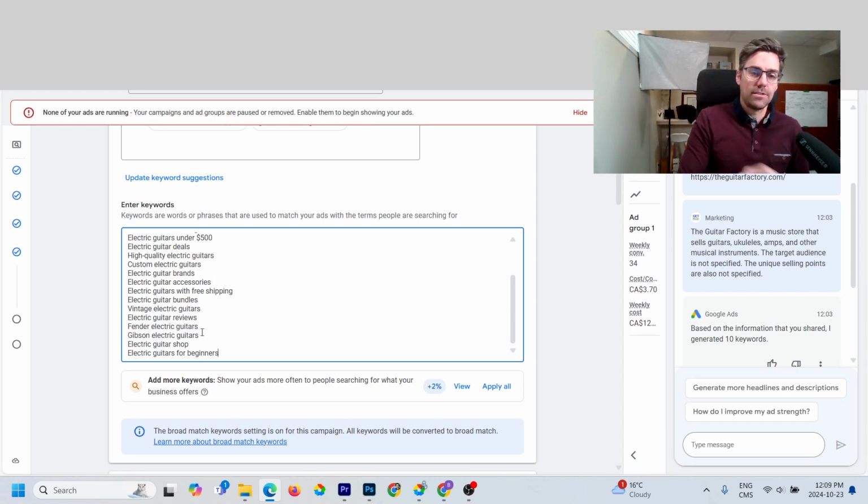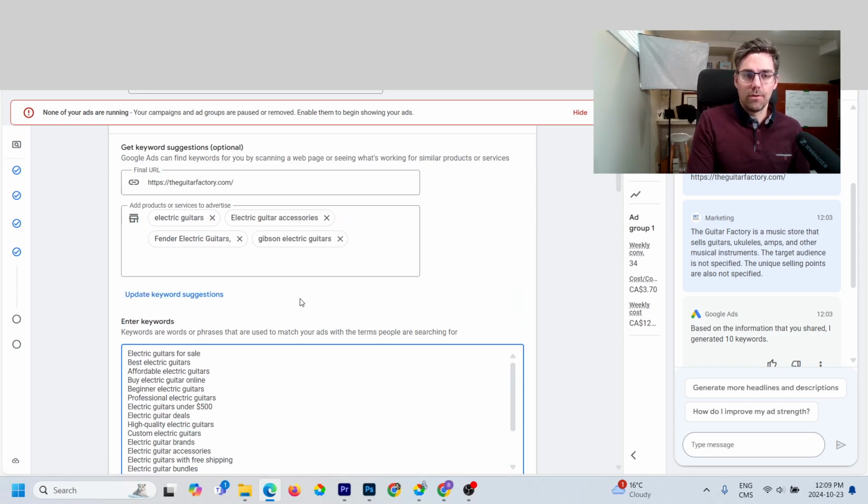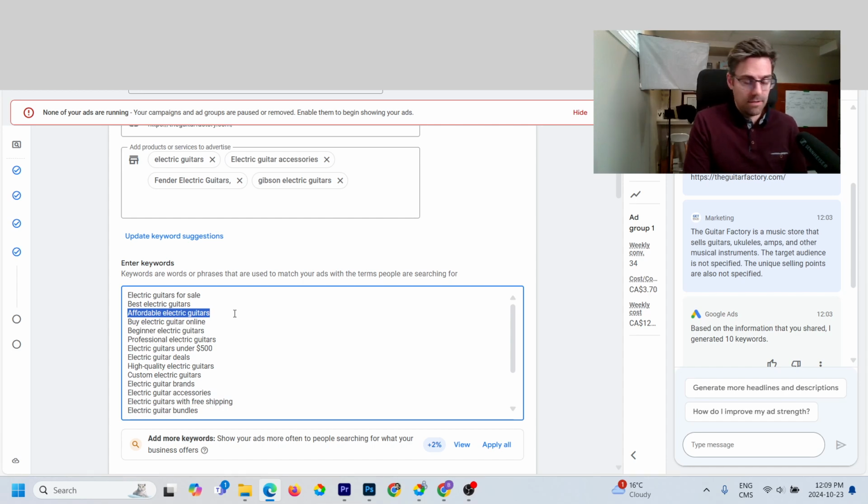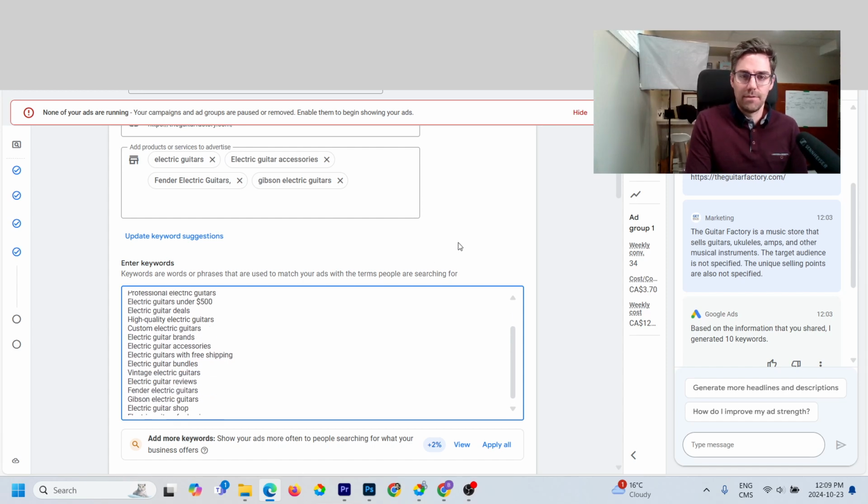And so again, you can type these in however you want. You don't have to necessarily just take what they give you. You can delete these from here if any of these are not, let's say, affordable electric guitars. Is not appropriate. We sell high-end guitars, so delete that one out, not a problem.